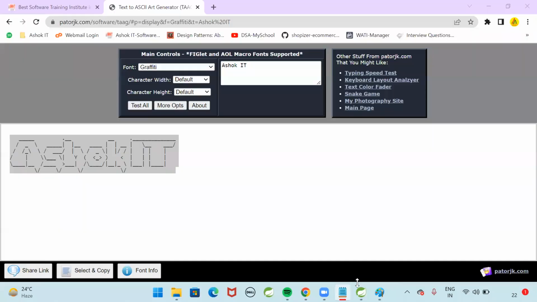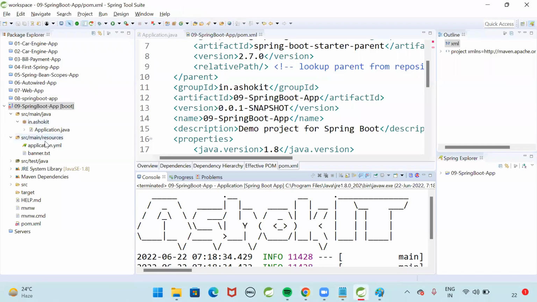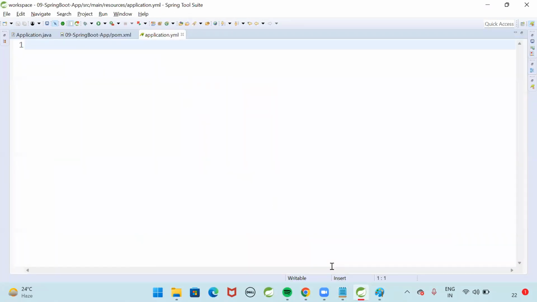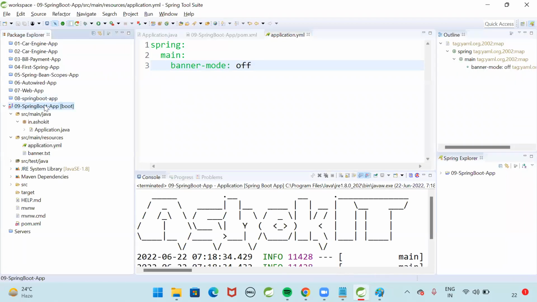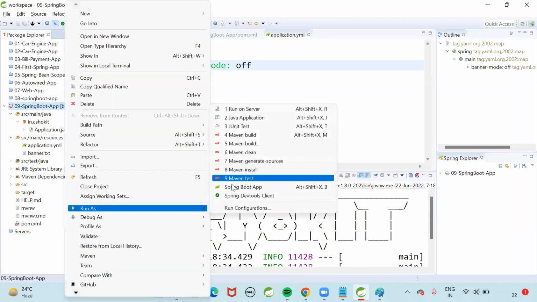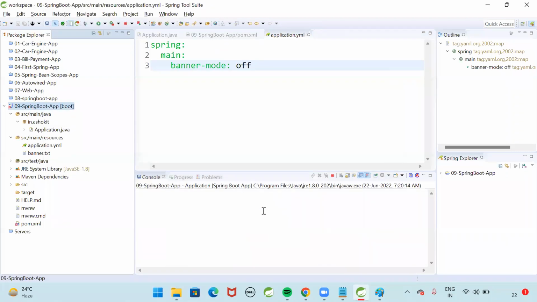For this banner, we have a modes concept, guys. In this YML file or in the properties file, we can configure the mode of the banner. spring.main.banner-mode is equal to off. The default mode of the banner is console. Now I am setting the mode as off. Off means the banner will not be printed.